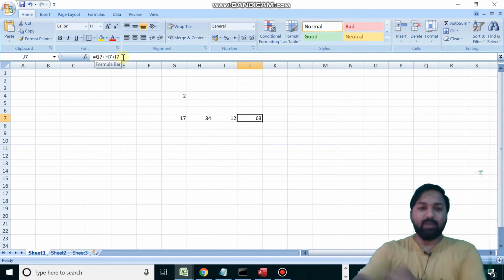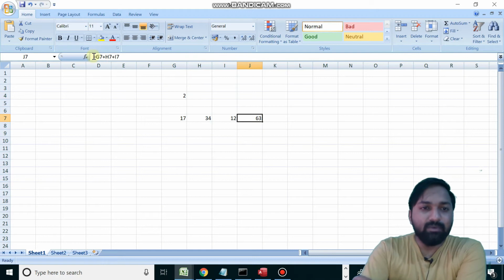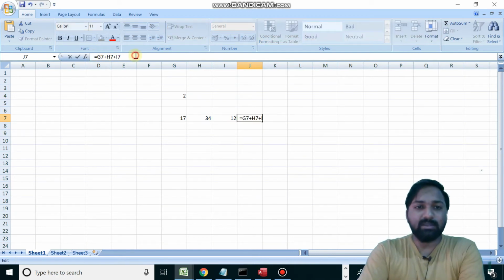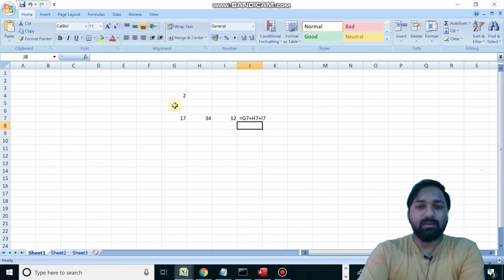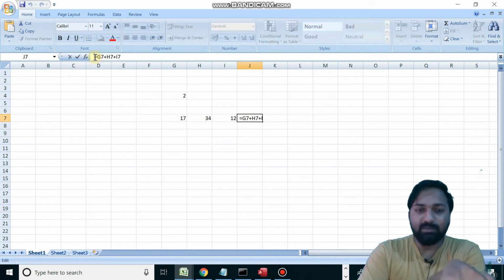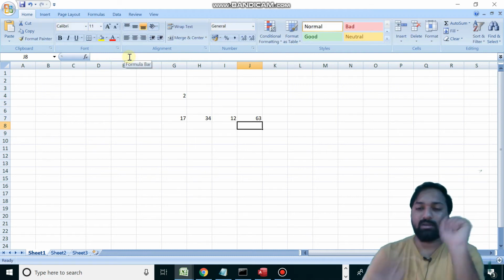And one more thing, before the equal to sign there should not be a space. If there is a space, see, the formula will not be executed. See, the number has not come, because before the equal to sign there is a space. I should delete the space, then only the formula will work. Now the number comes as 63.